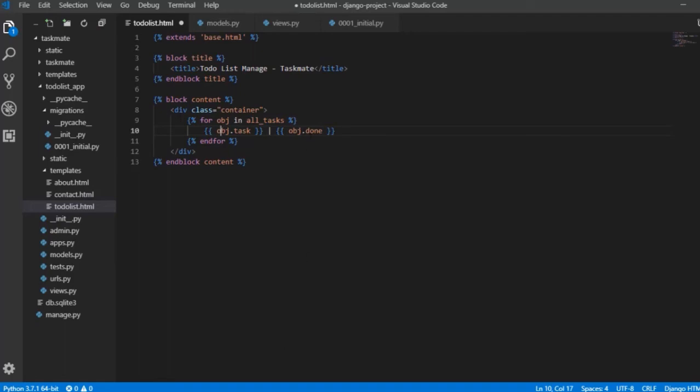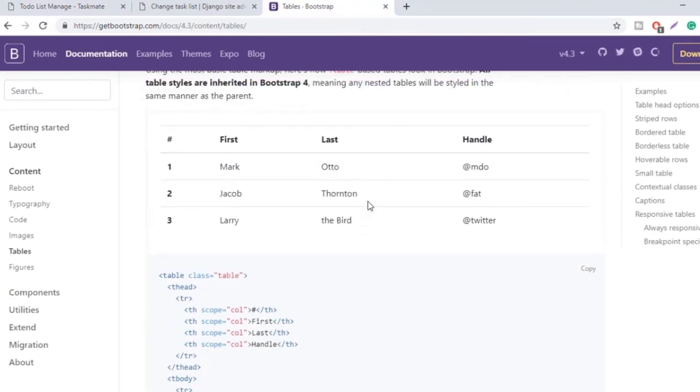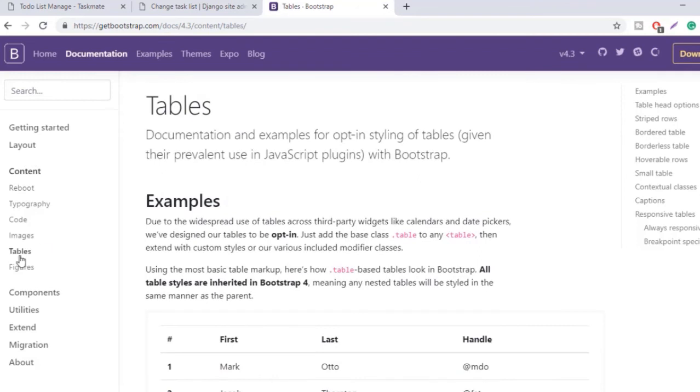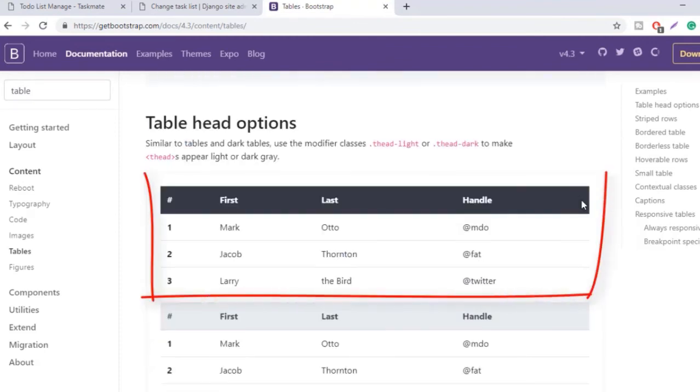Now what I am going to do is use a table from Bootstrap. So it would be quite easy for us to make it systematic. You can just visit this content and then table, or if you are not able to find anything on Bootstrap, just use the search option and write table. It would be quite helpful for you. Now select the design which you want. I would be perfect with this dark and light theme.